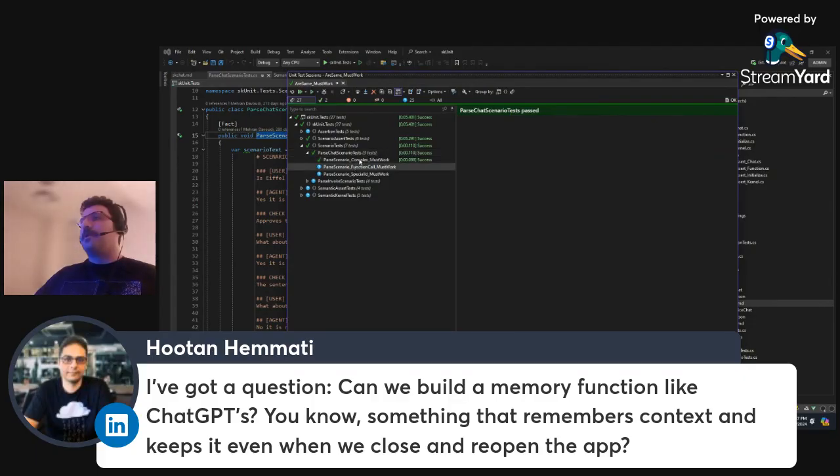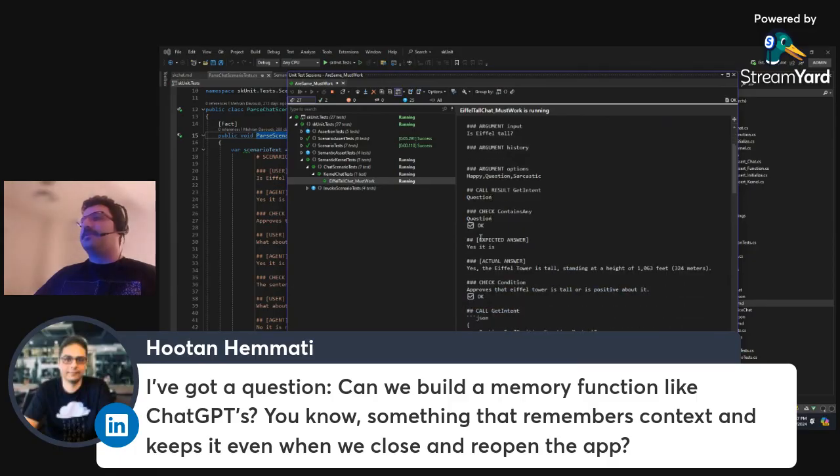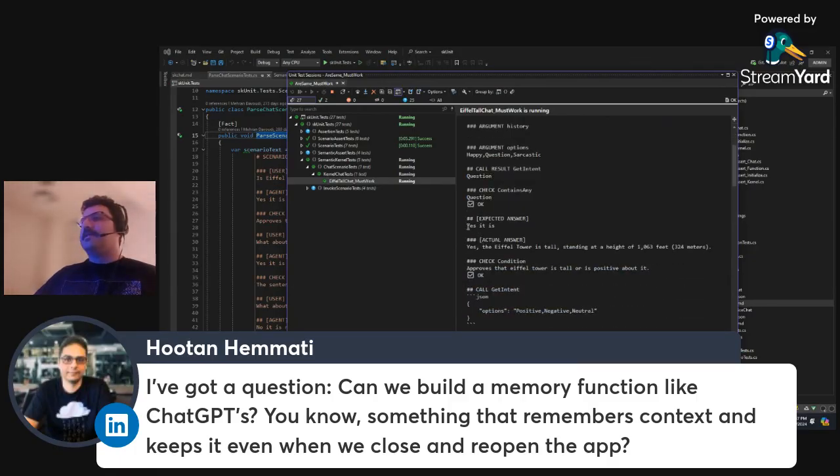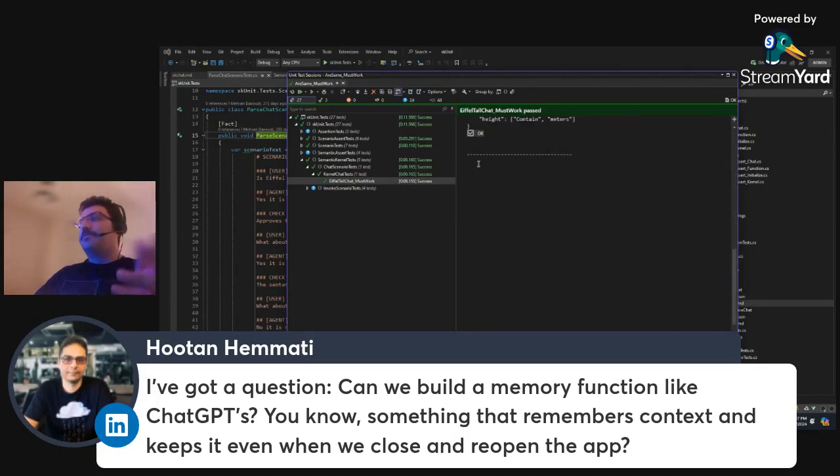What happened here? No, this scenario was just for parsing. So the semantic kernel test in here, Eiffel chat, yes, the Eiffel chat. Okay, it's saying that it's passing, it is okay. So this assertion condition is passed. You can see that all of the features have passed.